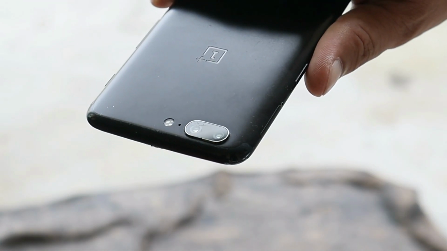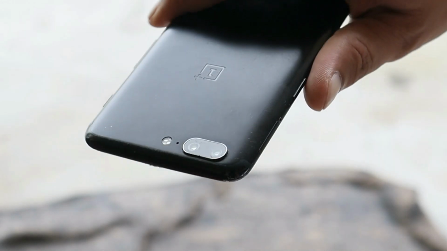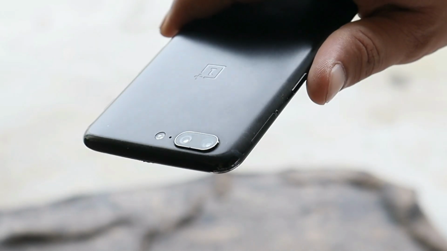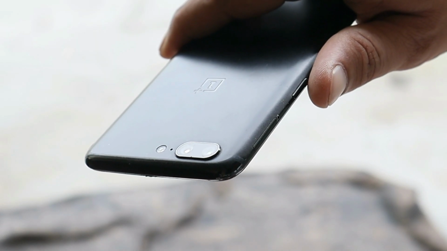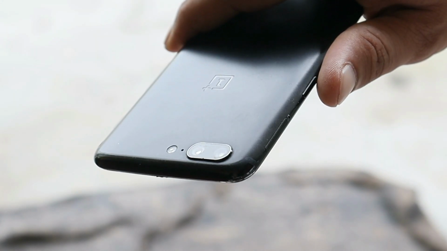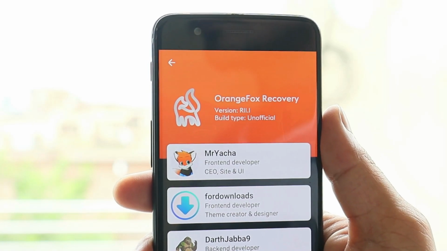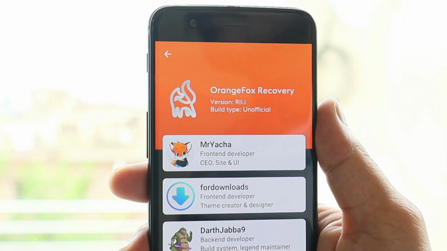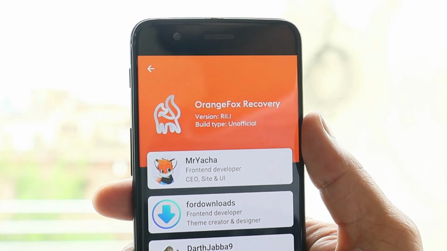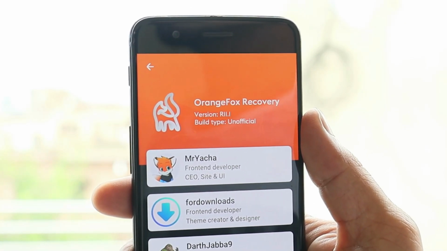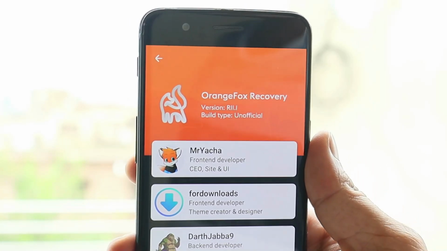Before installing Android 12 beta 5 on your OnePlus 5 or 5T, make sure you are running the latest build of Oxygen OS. And there are few files given in the description below. Just download those files, place them inside the internal storage, and you should also have custom recovery installed on your device. It's recommended to use Orange Fox recovery for flashing Android 12. So on my device you can see I already have Orange Fox recovery installed. If you guys are not aware about installing custom recovery on your OnePlus 5 and 5T, I'll leave a video guide in the description below.